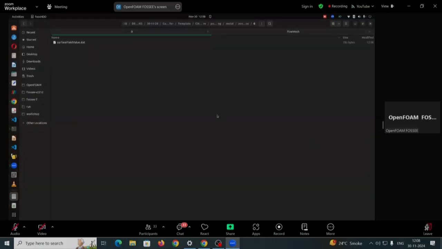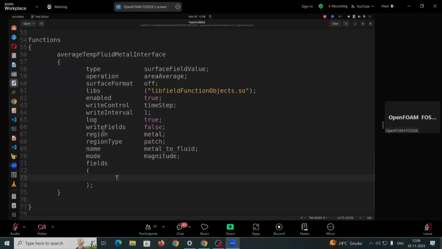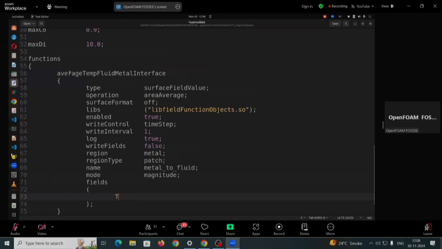There's a file named residuals. You add it in your control dict, and you can use that as a function. Where is my control dict? Yeah. So over here in functions, you just write hashtag include func and then residuals. So it will calculate residuals and you can track the residuals using the foam monitor. So that is also one way of doing that.